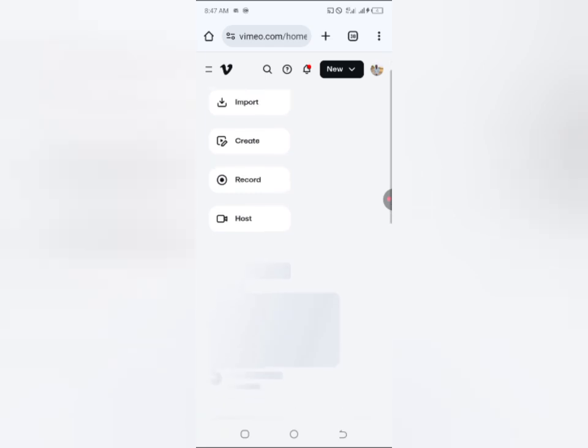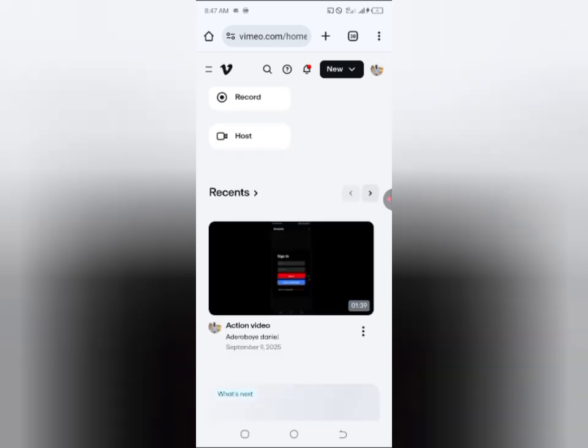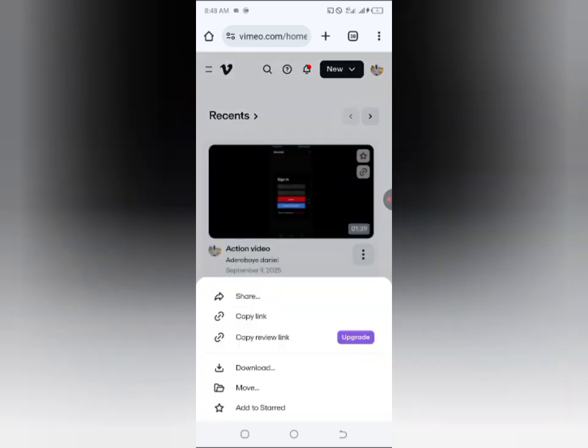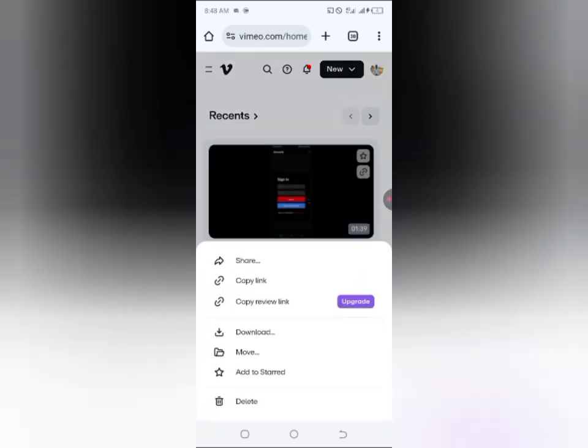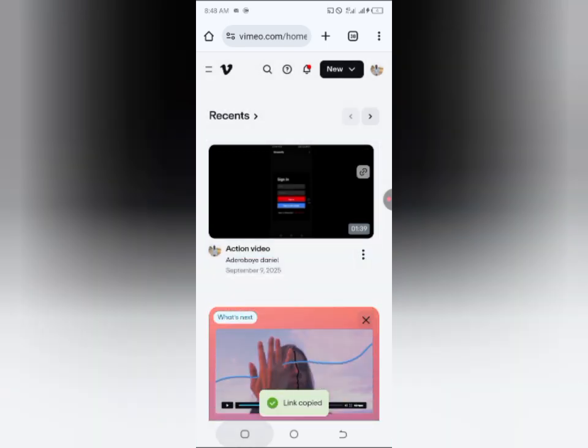From your home page here, you're going to see the video you've uploaded. I uploaded a video which I named action. So this is my recent video. Just wait for it, especially if you're using a smartphone. You're going to see 3 dots down here. Tap on those 3 dots, then click on copy link. That is the link that you need.